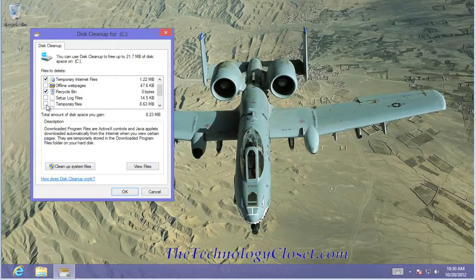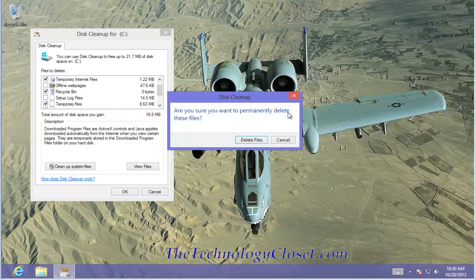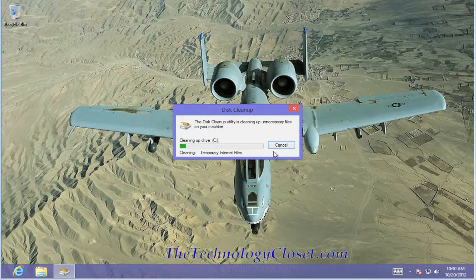Also, we can select temporary files. Once we have done that, we can then clean up files. We click OK, and it will, of course, go through this process. Are you sure you want to permanently delete these files? And we do. Let it go through its cleanup process now.